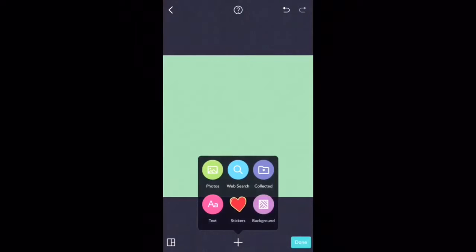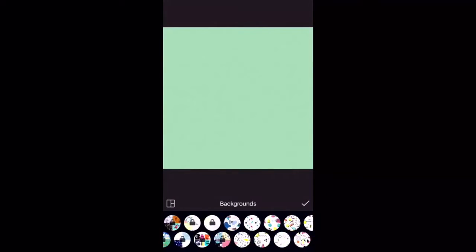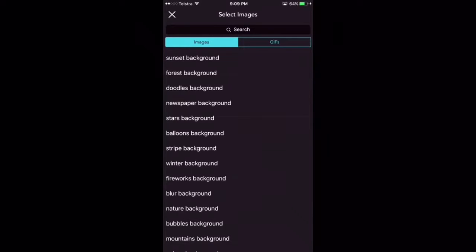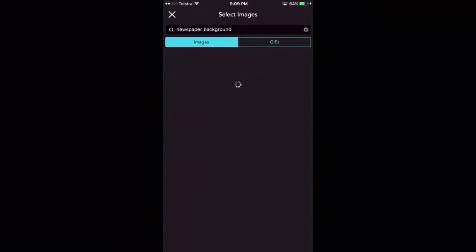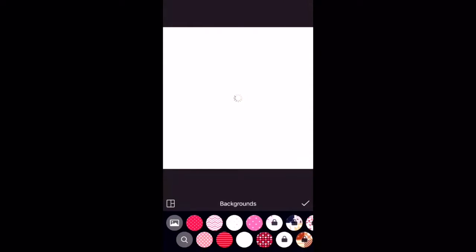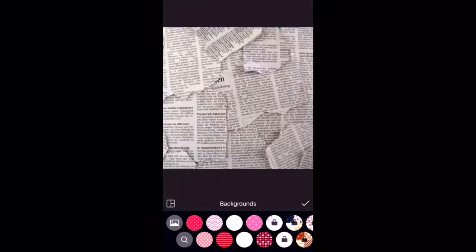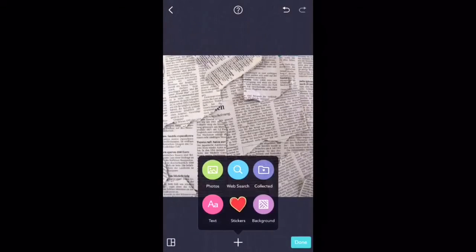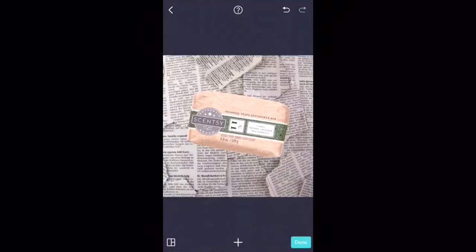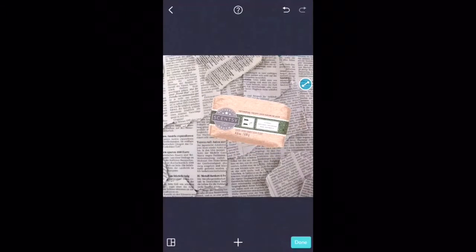Now you can pop into the options in here. You can do a search for anything. Newspaper background, for example. You might want to pop it onto that. And I'm just going to go to photo, select. Actually, that kind of works. It's a little bit funky.